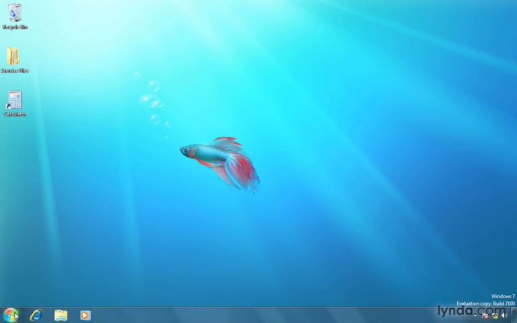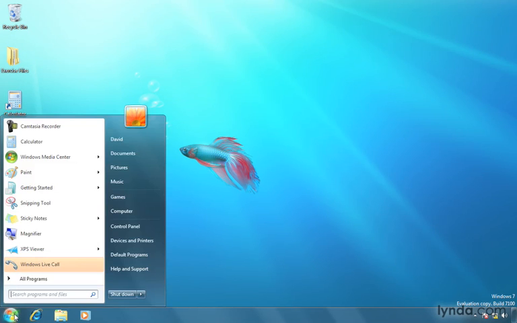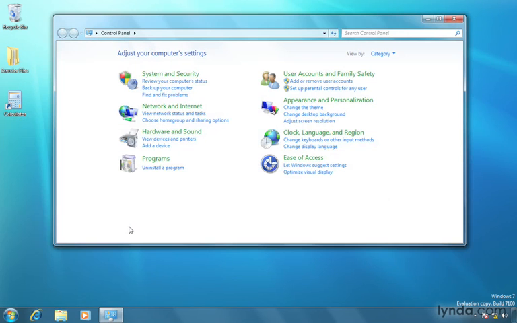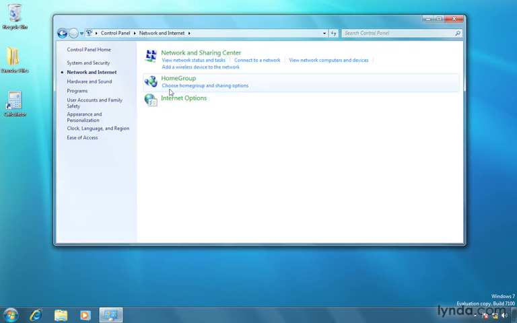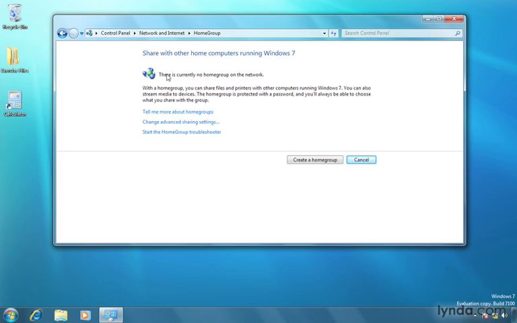We access HomeGroup by clicking the Windows Orb or Start button and going to Control Panel. Next, under Network and Internet, you'll find HomeGroup. Now here you'll see HomeGroup as well as choose HomeGroup and sharing options, which you won't be able to do until you've set up the HomeGroup or joined someone else's HomeGroup. So let's click HomeGroup. Now here you'll notice there's currently no HomeGroup on the network.